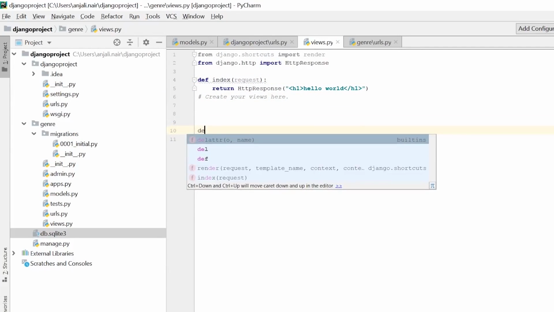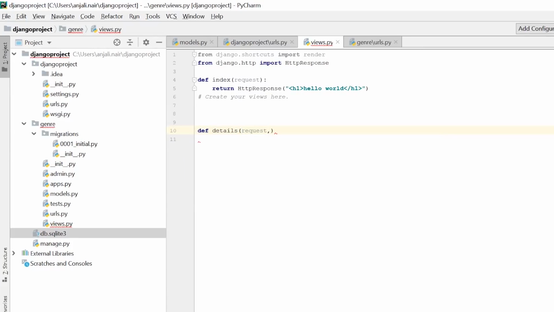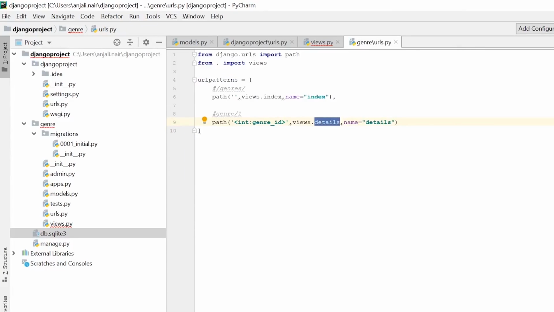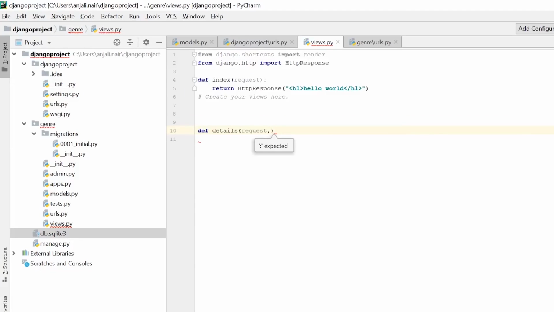So go to your views page and create your details function. What is displayed in this details function greatly depends upon the genre that is chosen by the user on the first page, which is stored again in genre ID. So over here, you pass not only the request, but also genre ID. And inside, you'll return an HTTP response. The genre ID is shown, and the HTML tags also need to be within the quotes.